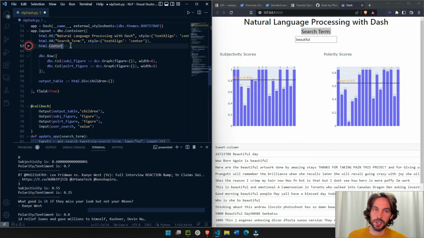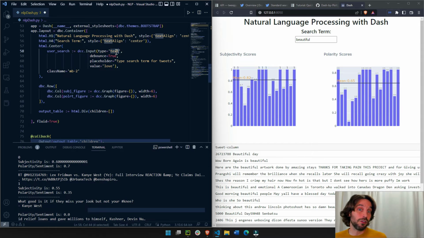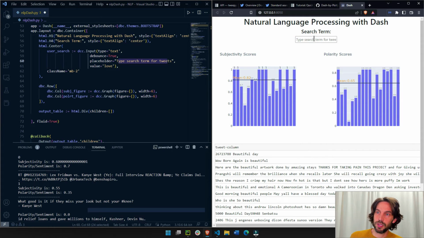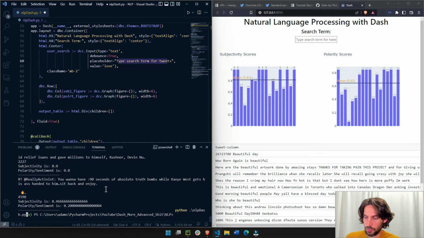We're going to put this in the center of the page, and this is a DCC input, this input box. So DCC input, type text. It's not an integer, it's not an email, it's not a password, it's a text type in the input box. Placeholder is going to be this. So if you erase this, you'll see the placeholder. Value will be equal to love when you first load the app.